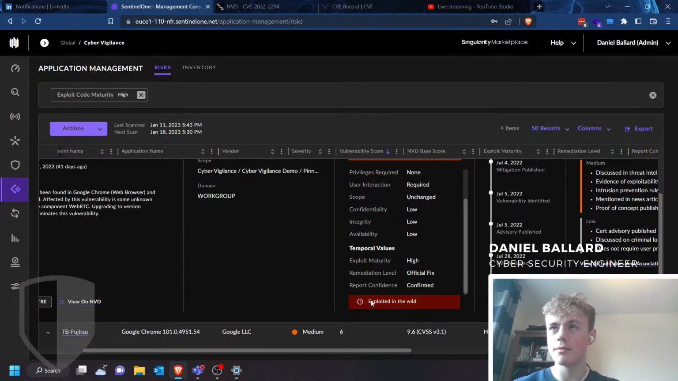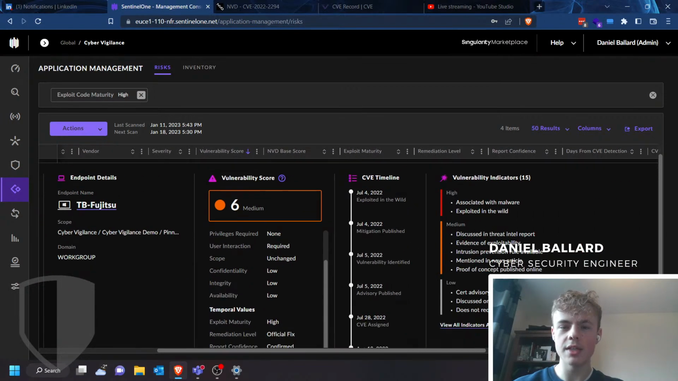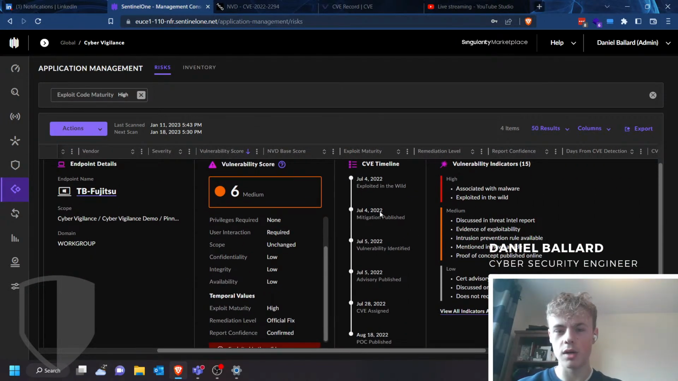And even if you trust your employees not to install certain things and all of that, especially if you've got bring your own device, you need to be very, very careful and constantly monitor what applications they're installing. So you've got the CVE timeline. You can see that it was exploited in the wild and the mitigation was published at the same time.